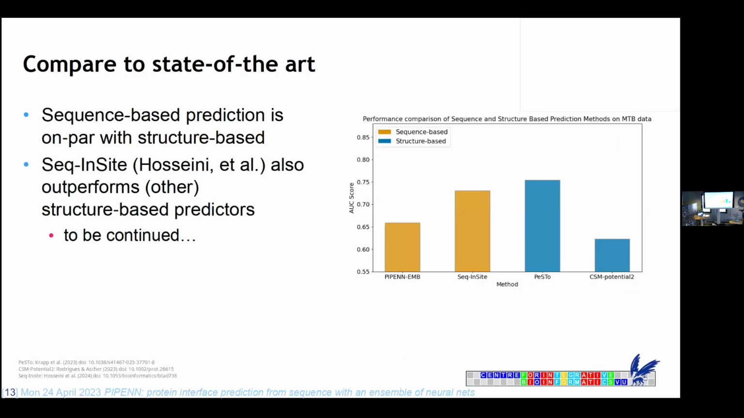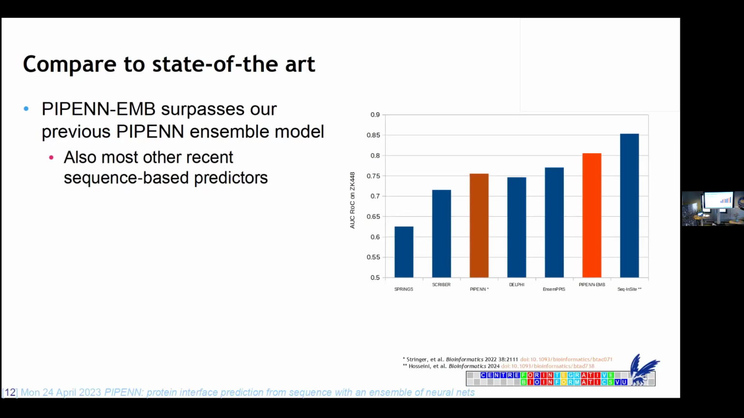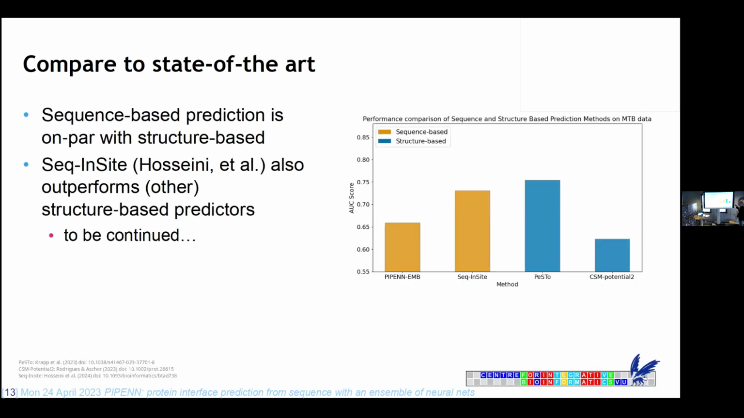Now, I'll come back to this. We also compare to, and I come back to one of the earlier questions I think you asked, why don't you use structure? Because we have structures for lots of proteins. Well, this is our method, this is the new Seq-InSite. Again, this is the area under the curve of the ROC plot. And these are two of the latest structure-based protein interface prediction methods. They're not as much better as you would expect.